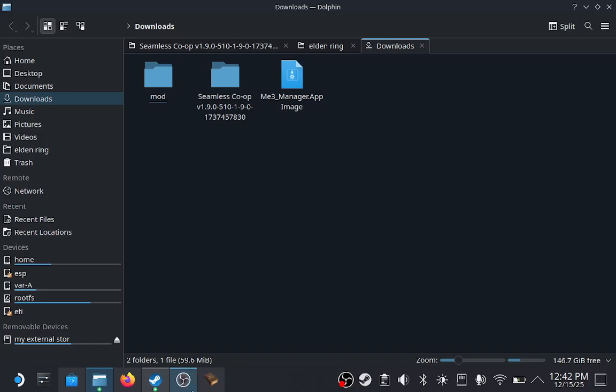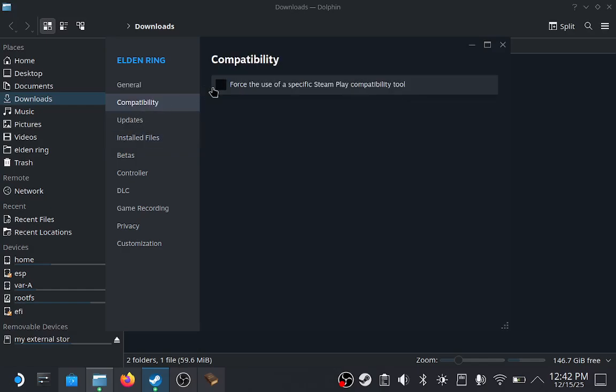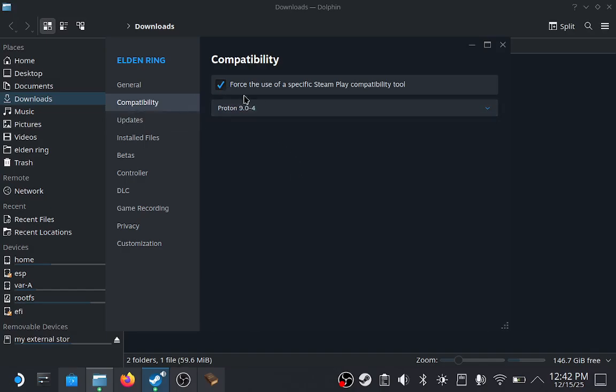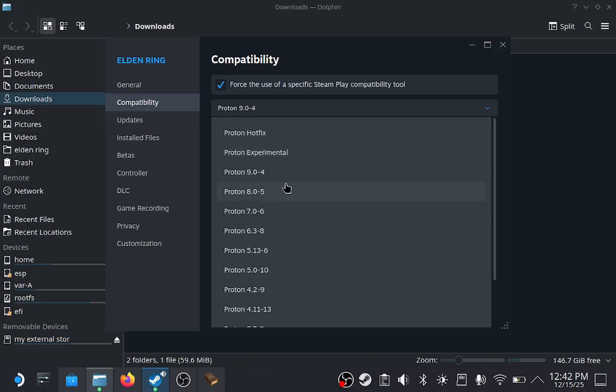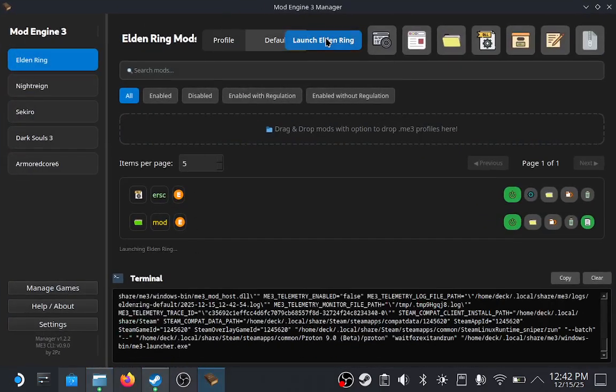Now, this is an easy fix. You're going to want to go back to Steam. You're going to want to go to compatibility, and you're going to want to force Proton on. You pick one of them. Don't pick 7, but pick one. Maybe experimental or 9 or whatnot. And once you've done that, you want to go back to me3, and you're going to want to try and launch it again.